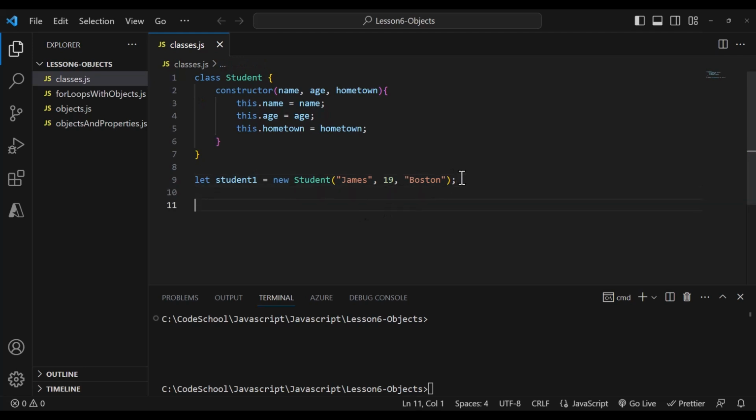We can create another student. Let student2 equals new Student. This guy's name is Bob. He's 22 and he is from Houston. So now, instead of doing all those objects, I just basically do new Student and I can put in the information I need for each student and then I get an object.